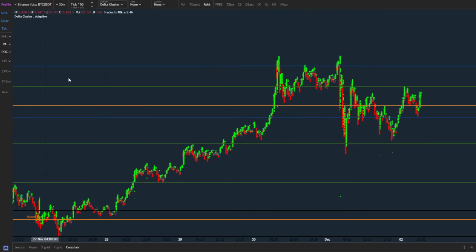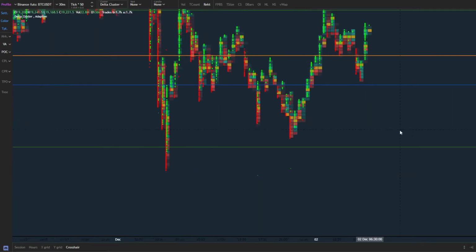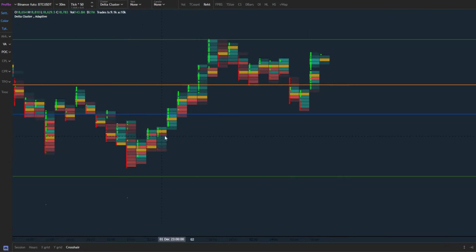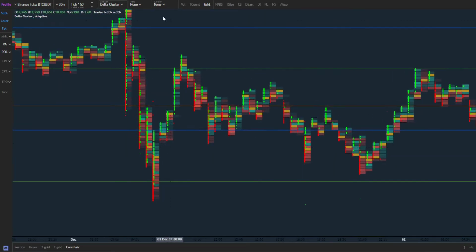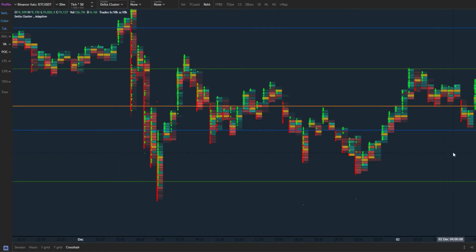So when we turn off TPO, let's go in and take a look at the Delta clusters. Basically, what this is just showing us is liquidation. What you would want to do with this ideally is get it to the threshold so that it's showing you the extreme amounts of liquidations.